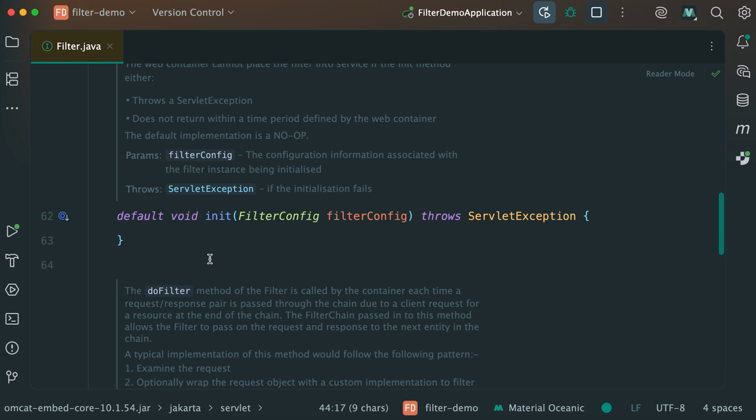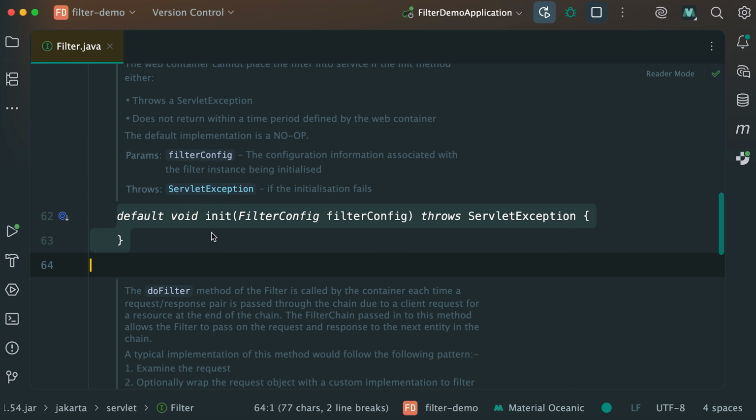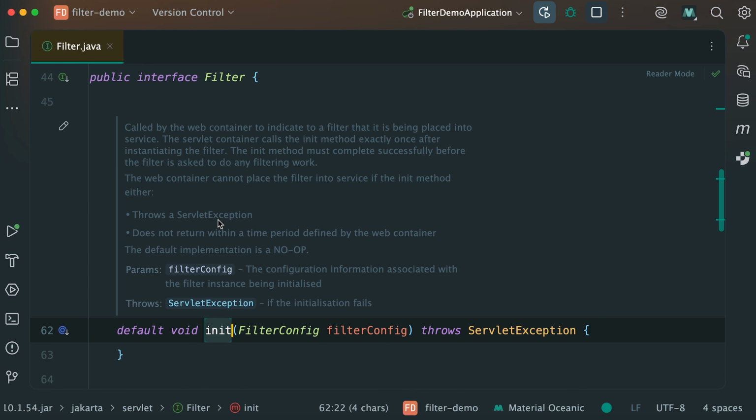Scrolling down, here we have the init method. The Servlet container calls this method exactly once to indicate that our filter is being placed into the service. We use this init method for any setup task we might need, like loading configuration properties or allocating resources before the filter starts handling any traffic.